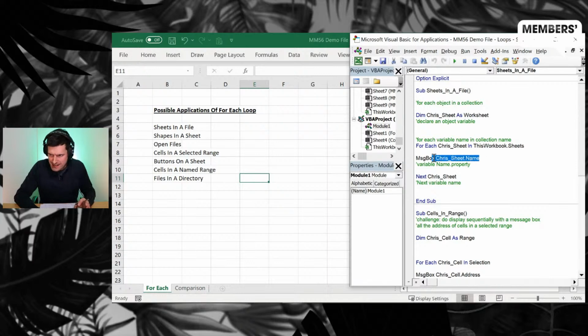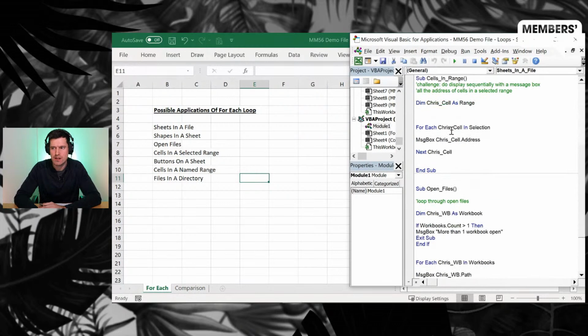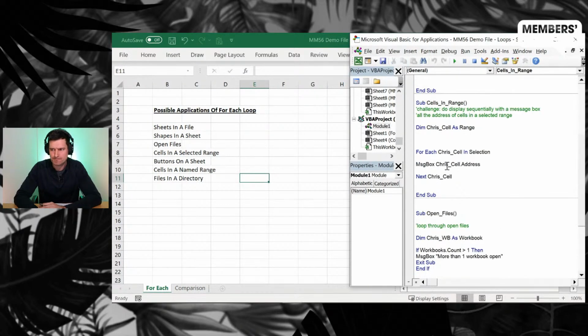In this particular routine, chrissheet.name. So we're getting the name property from the sheet. How are we doing that? You can go back to last week's Members Monday session, Members Monday 55. But we have to declare a variable, an object variable, that allows us to loop through the objects in the collection. As I said, you can go back to last week's session to learn more about this.